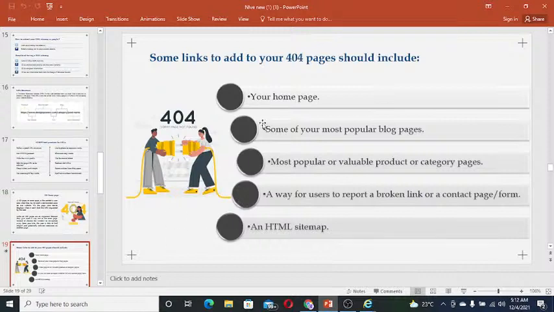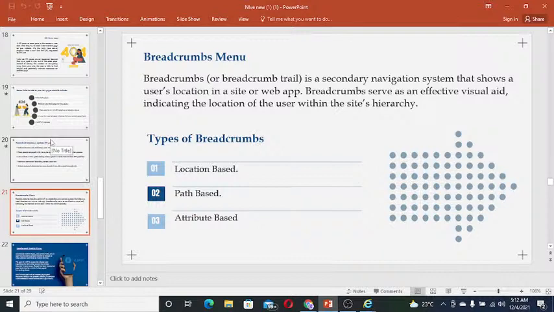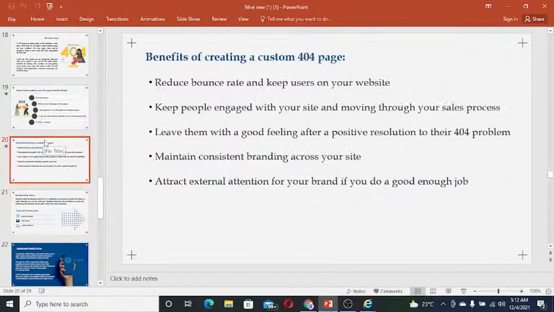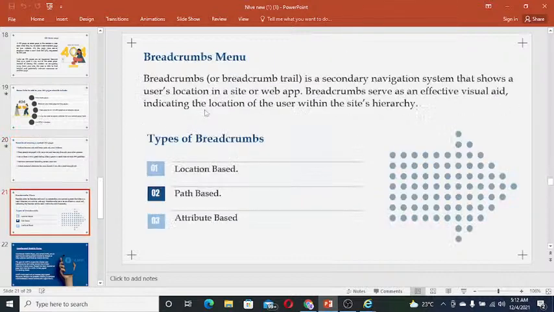This is the 404 error pages information. Next, let's go to breadcrumbs. Now let's see about breadcrumbs menu. Breadcrumbs menu is nothing but a secondary navigation system that shows the user the location in your website. Breadcrumbs menu is mostly used in e-commerce websites, and it is not used in single page websites, where it is not necessary because we have only a single page.